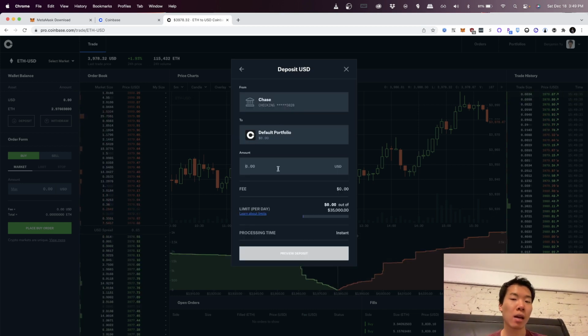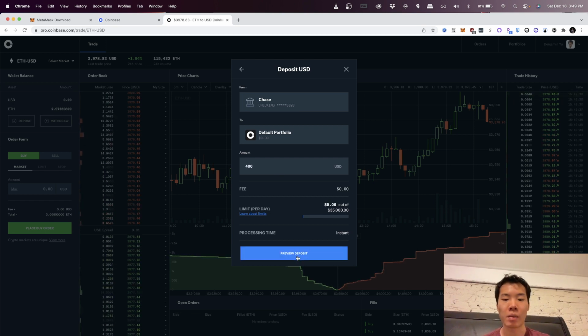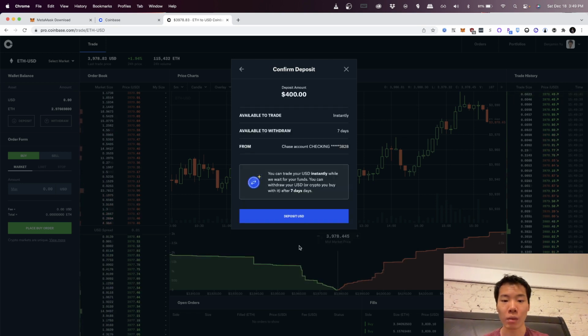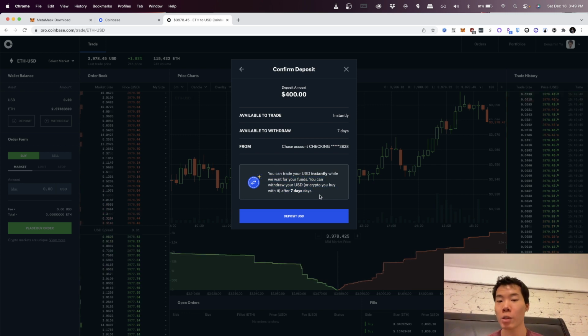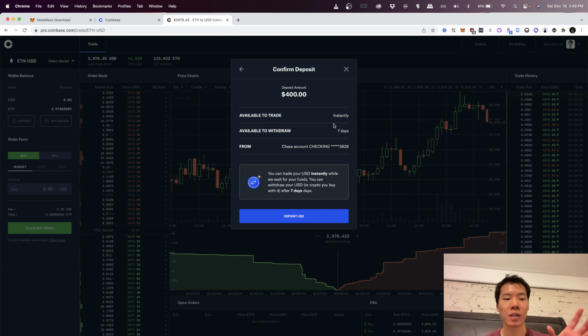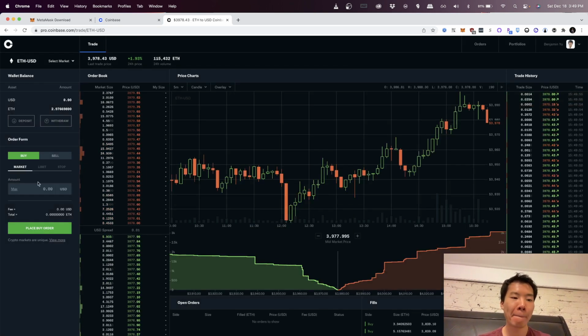I'm not going to be able to take it out for maybe, let's see how many days. Oh, yeah, I'm not going to be able to take it out for 7 days, but I can trade my USD instantly while they wait for the funds to come through. And so that's pretty cool. Awesome. Great. And then you click deposit USD. That money is going to come directly into here. And then you can just go ahead and you can do a market buy.